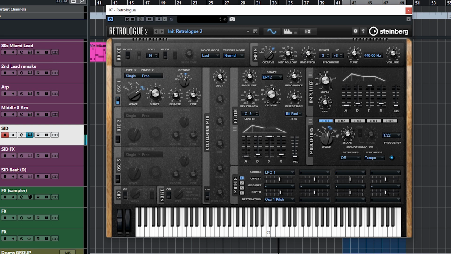Just going to turn this down a little bit, because it's going to be way too loud when it goes in the track. That sounded a lot better when I turned the cutoff down. So it was up here. Yeah, that is now sounding pretty much how I want it.